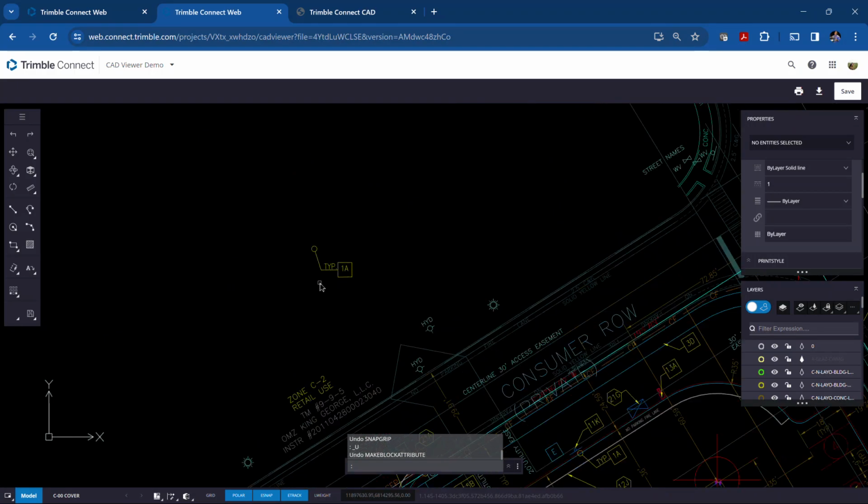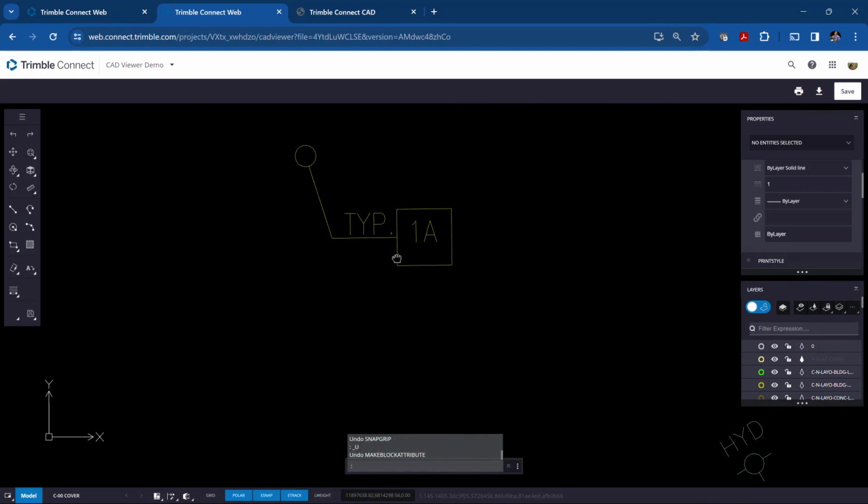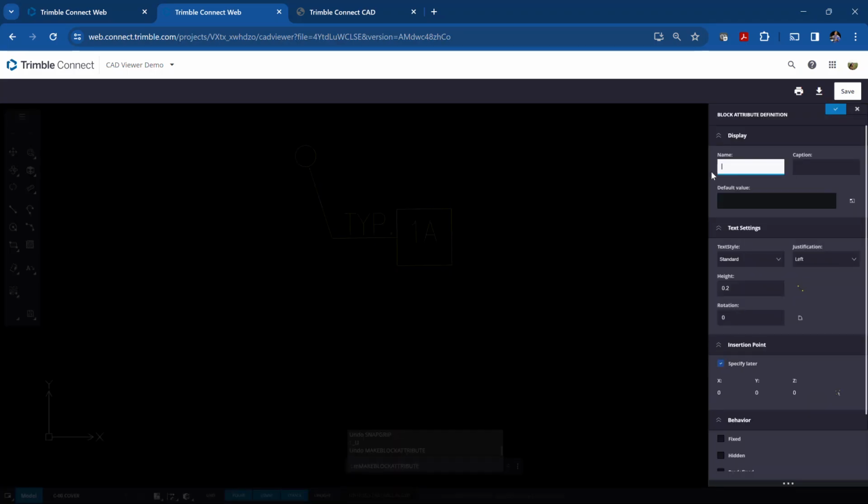So the first step is you have to make the actual attribute. We're going to replace this piece of text, or this simple note as it's called in the Connect CAD viewer, with what's known as an attribute. So I'm going to go in and say make block attribute instead of make block. And the name is going to be curb. We'll just call it curb callout or CC.